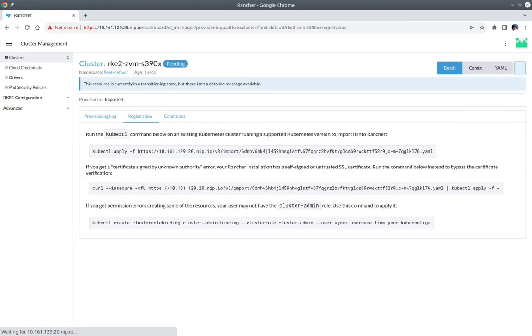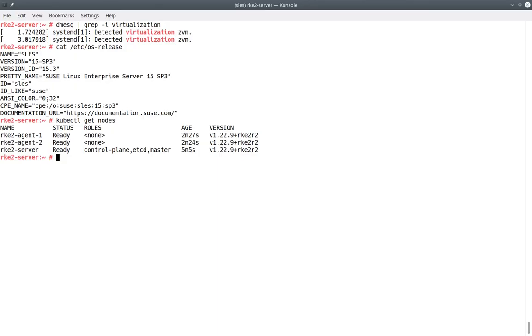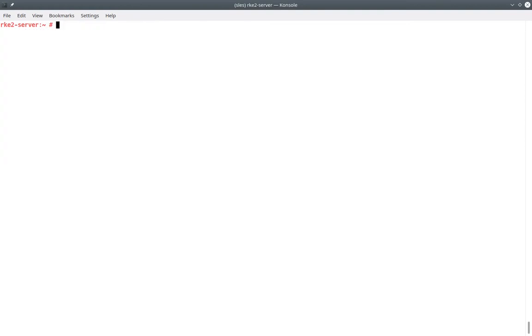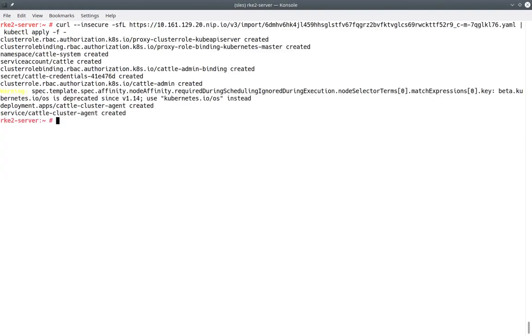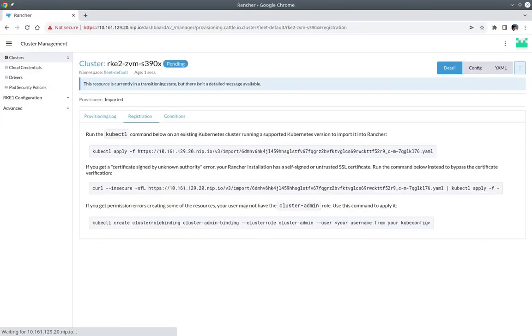The Rancher server that was deployed in the previous video was deployed with a self-signed certificate. Click on the middle command to copy it. Switch back to the RKE2-server terminal window, pasting and executing the command just copied.